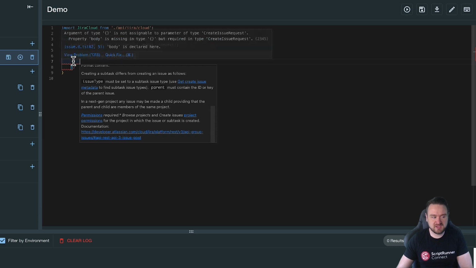As you can see, we're getting an error here in the editor. We know what this API requires, so we can tell you what you need to add. So you can see here, I'm missing the definition of a body in the issue create request.